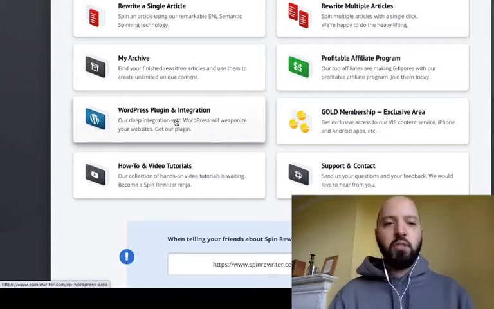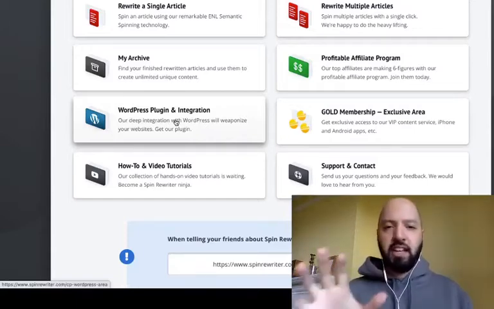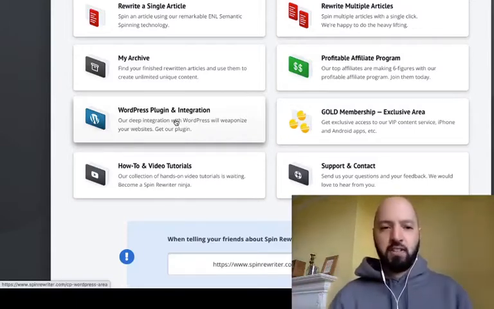No, you can automatically publish and push from Spin Rewriter into your 10, 20, 50 WordPress blogs, and the integration is really cool and easy. It's really nice. And I'll tell you more about the integration later.